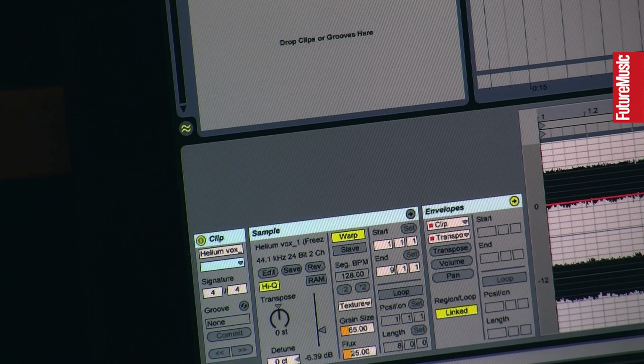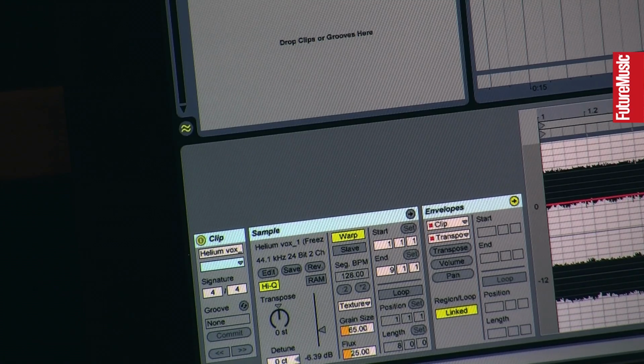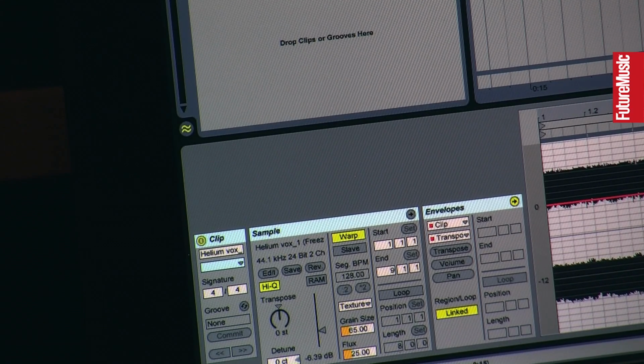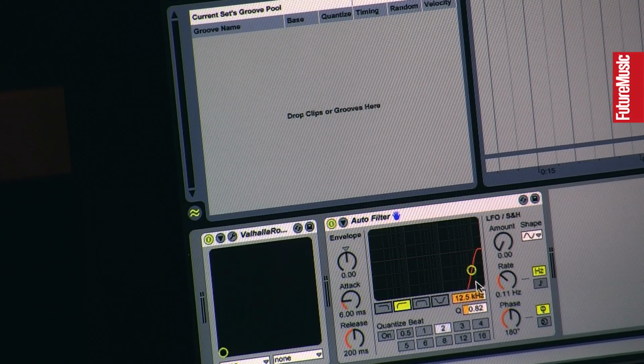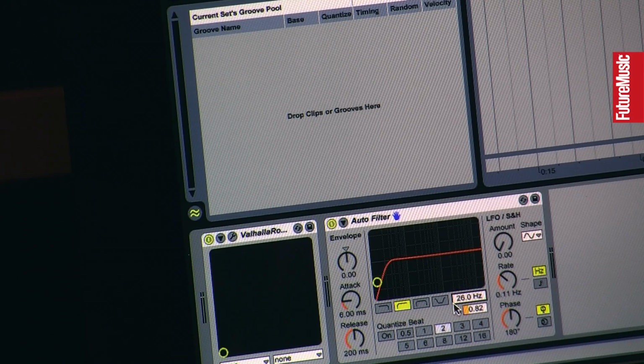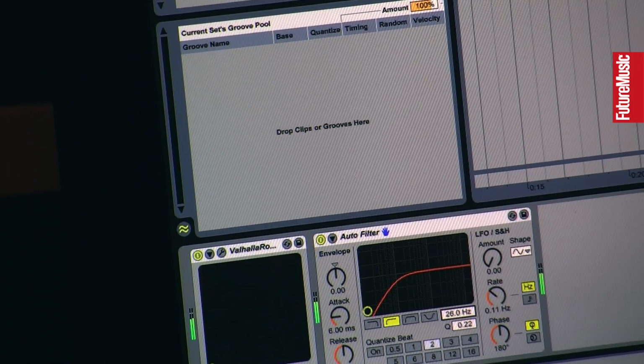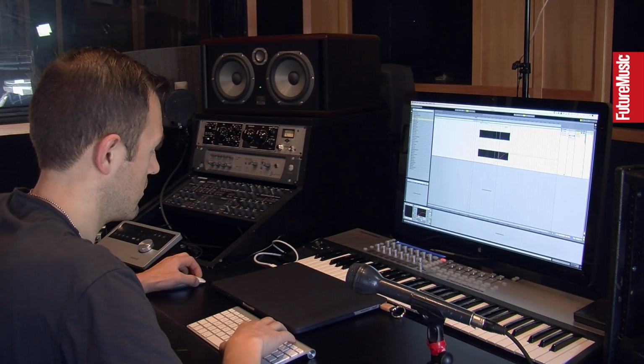So there's just loads of different options. Also, depending on the sound of the vocal, you could scoop out all the low end of the vocal. Now I know this isn't the greatest sounding filter, but you could just use the auto filter on here, change it to a high pass, to really thin it out.